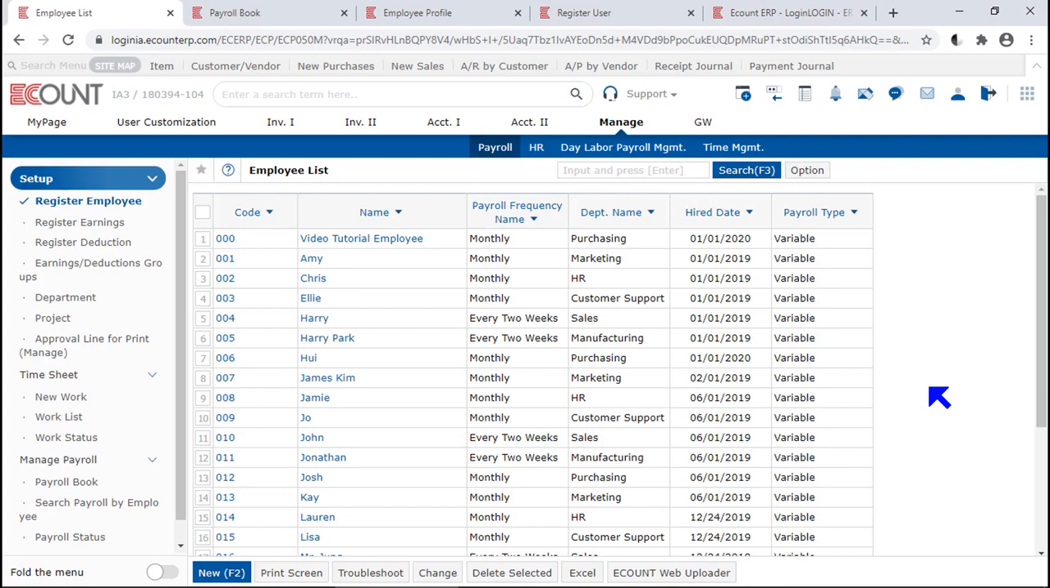In this video, we will discuss Manage, Payroll, Setup, Register Employee menu. In this menu, you can register your company's employees as employee codes so that you can process their payroll data in the program. And it is required to register your employees who are currently being employed as employee codes.